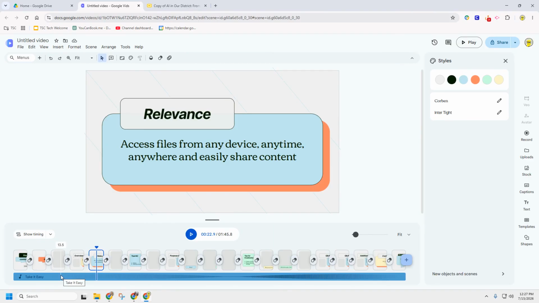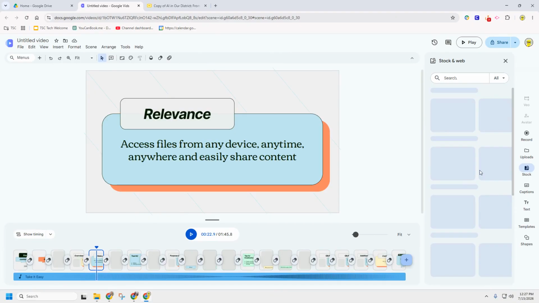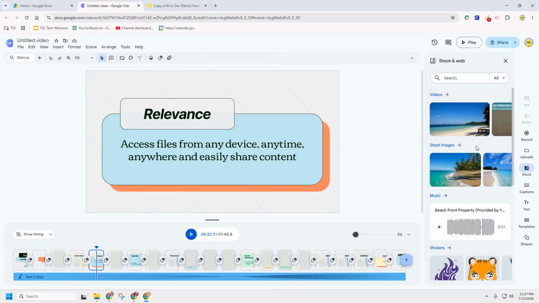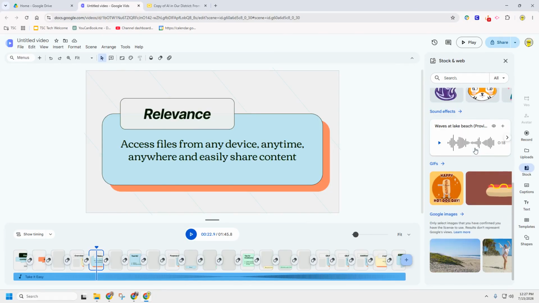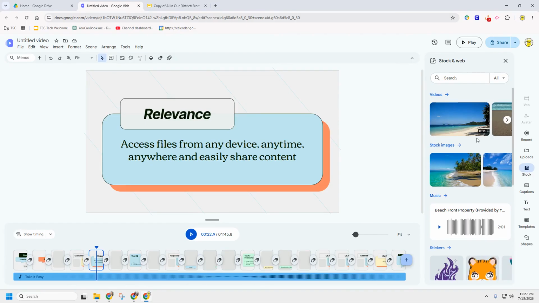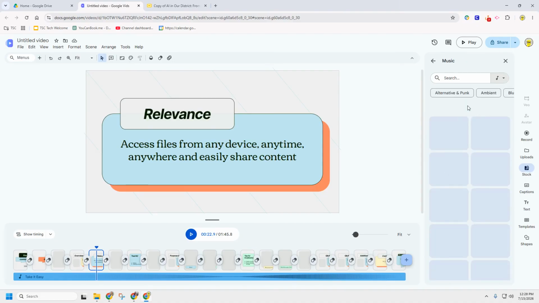Right underneath that, I will also see a soundtrack. So there is a template library of sounds or music that you can use within Google Vids. And that's all going to be found in this stock area here. So stock is going to give you videos, images, music, stickers, sound effects, GIFs, and so on. I can search for any of these things, or I can browse if I just wanted to browse the music that they have available to me. This is going to be background music then.